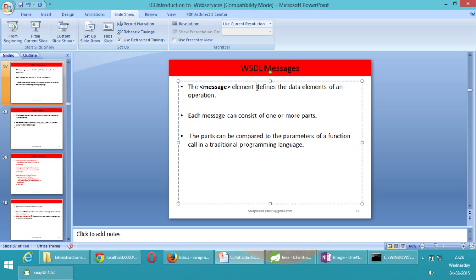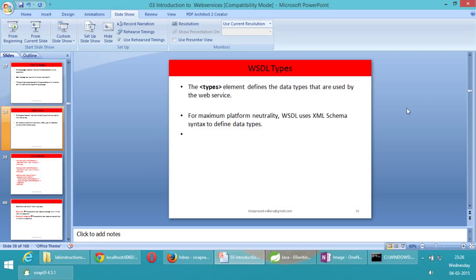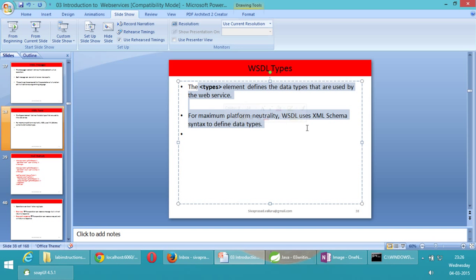And the message element defines the data elements of the operation. Each message can contain one or more parts. Parts can be compared to parameters passed to your function. WSDL types define the schemas.